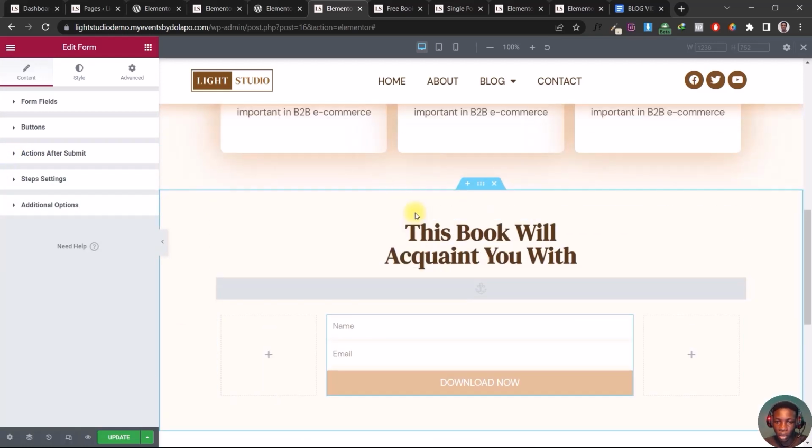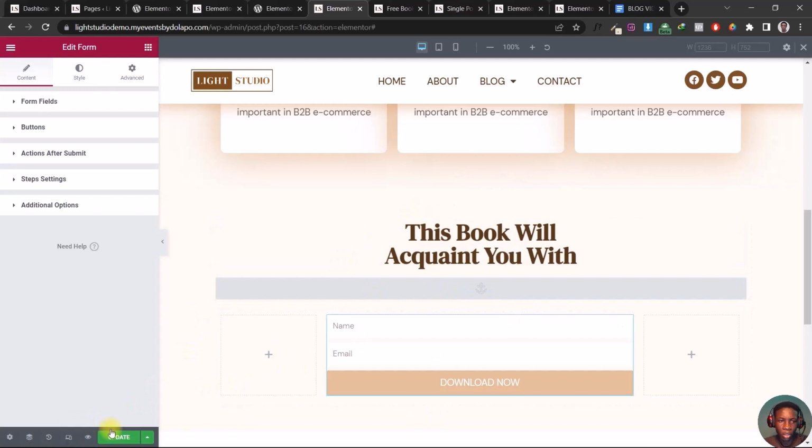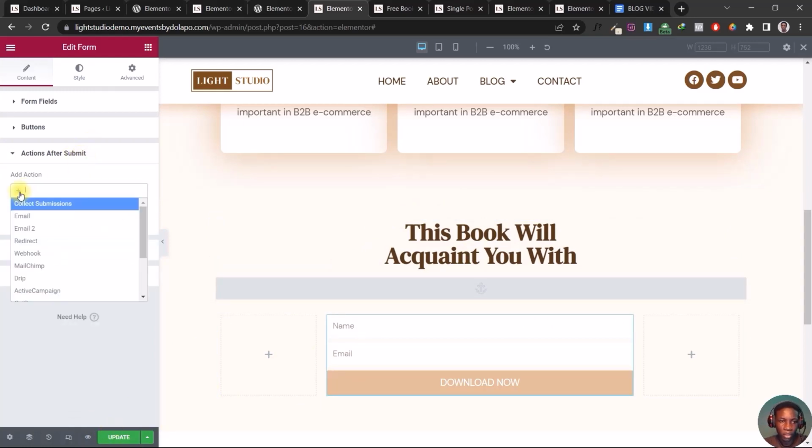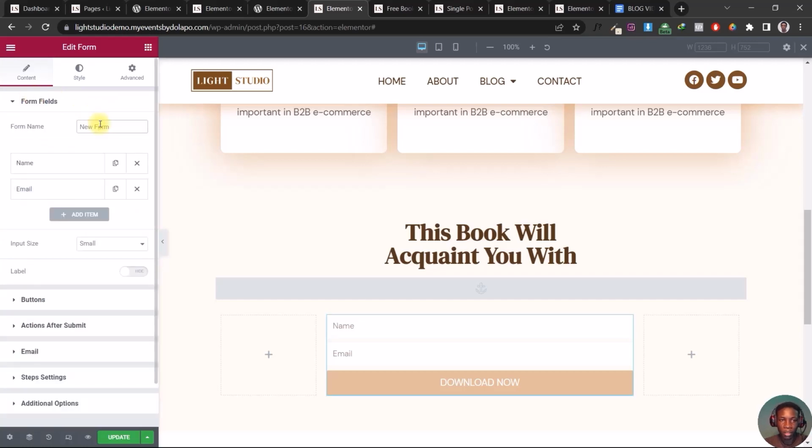So now when we proceed, once you're done with this, you just click on update. Remember to set your action here because no action is here. Maybe in this here, you can just put it for email right now. Then the form field, let's name it. This is not compulsory, but just to organize things, free book form. Let's just put it here. Then click on update. So this is how to do it.